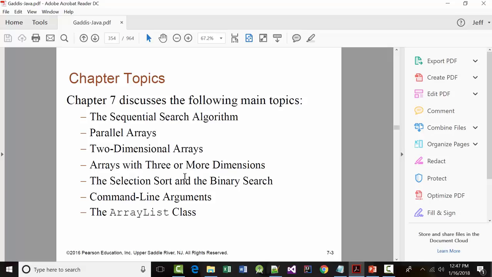All right? Parallel arrays, I believe you all know what parallel arrays are. Basically, it's two arrays that are the same size, so you can iterate or work your way through both arrays in the same loop using the same loop control variable.